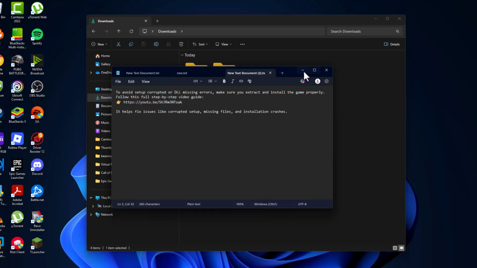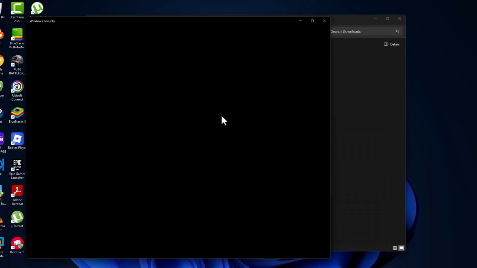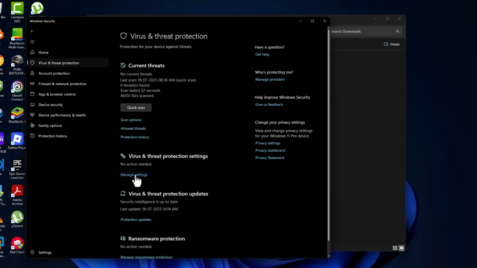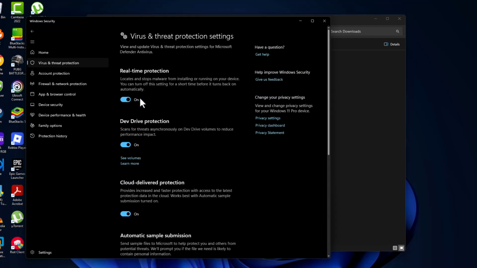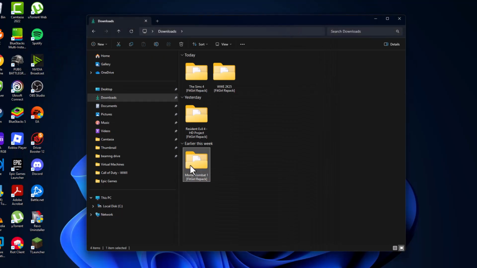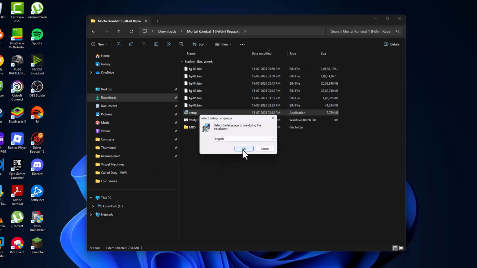After watching this video, you just need to go to the search menu and type Windows Security. Click on open it. Select virus and threat protection, select manage settings, turn off the real-time protection, and select yes. Now just minimize this page, double click on the setup folder, double click on setup, and select yes. Select OK option.